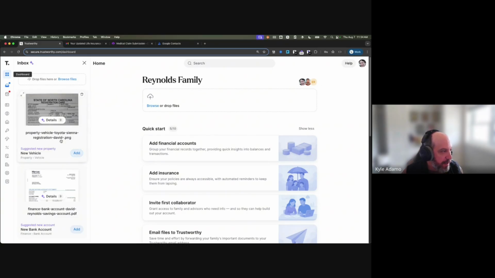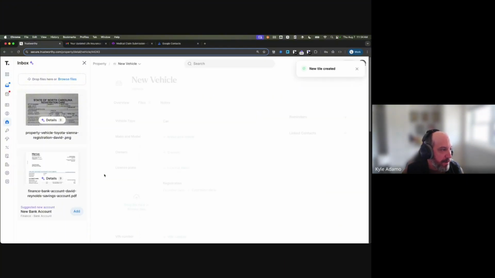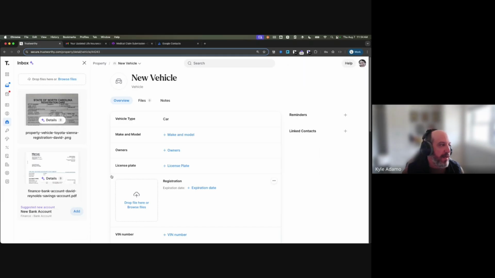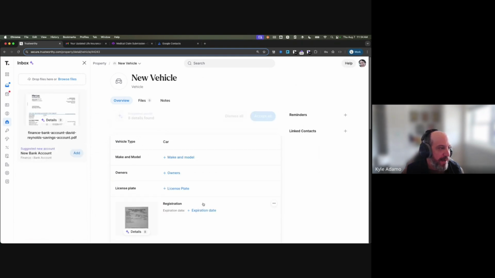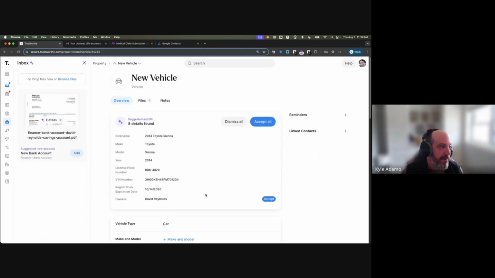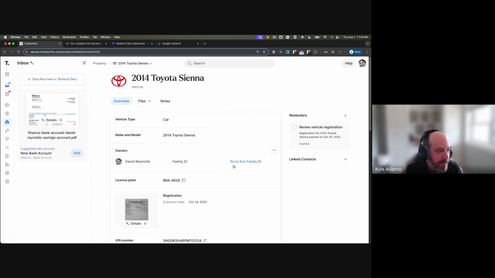This was a vehicle registration. It knows that, hey, we've never seen this vehicle in Trustworthy. You should create a new page inside the property vehicle category, and those are spots specifically for your registration. So it creates this blank page. My job, again, is to drag it out of your inbox to the appropriate spot. It's going to autofill what it can. In this case, almost everything gets filled. So it's got all these details about my vehicle. It links it up to David Reynolds. And now my vehicle's in there. It's created a reminder. My registration image is a bit old, so this reminder is already expired, but it creates this reminder. And that vehicle is now in there.